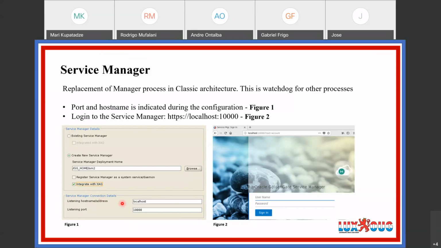Listening host name and listening port number are indicated here in this section. And when you connect to the service manager in the browser, you indicate the host name, which was indicated here, and the port number, and you will be redirected to this page where you see the service manager, and you indicate the password, which is also indicated during this configuration phase. Next one.